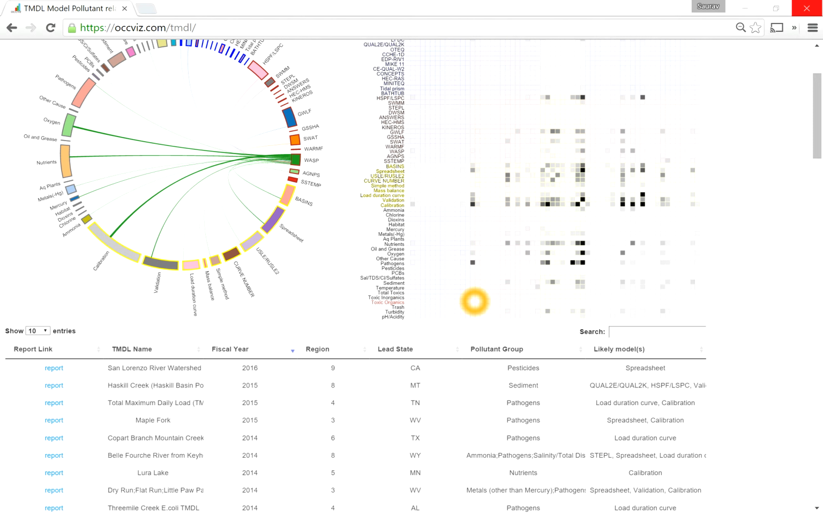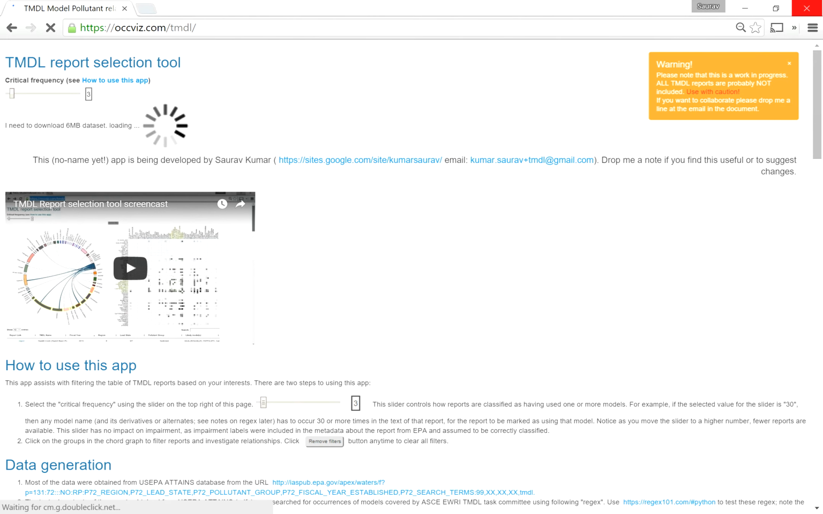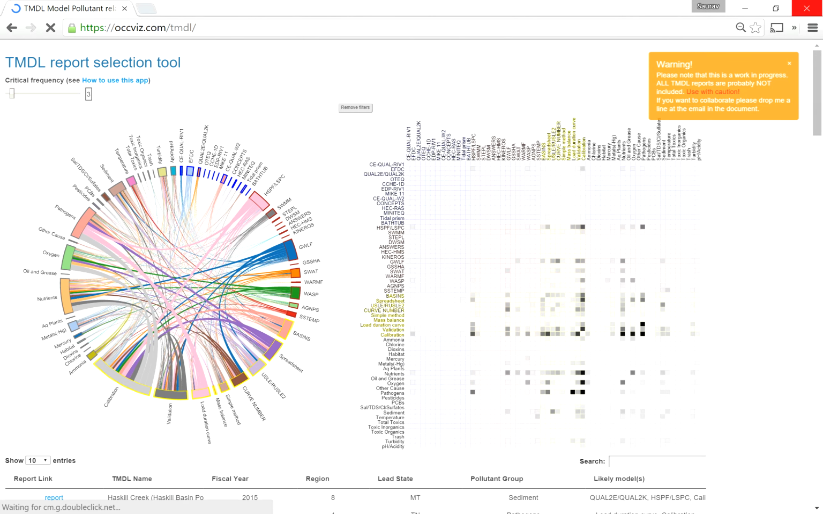Alright, this is a real quick introduction on how to use the TMDL report selection tool. Let me start by refreshing the page so we all see the same thing. Might take a few seconds to load. So once it loads, you should see four critical components.